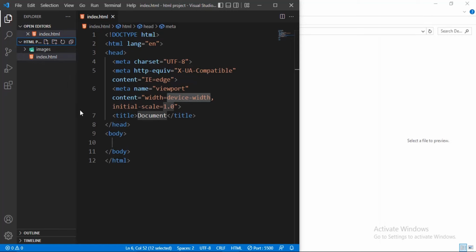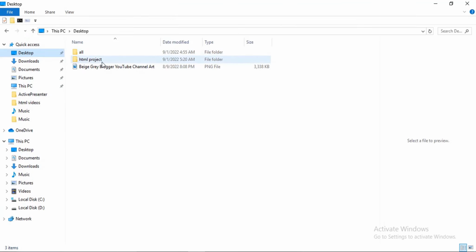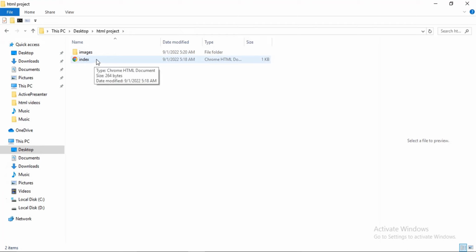If you open this project now, you see index.html. You will not see the extension, but this is index.html. Then this is the folder that we created, images. Inside these images, that's where we will add all the images that we want to use in our editor.